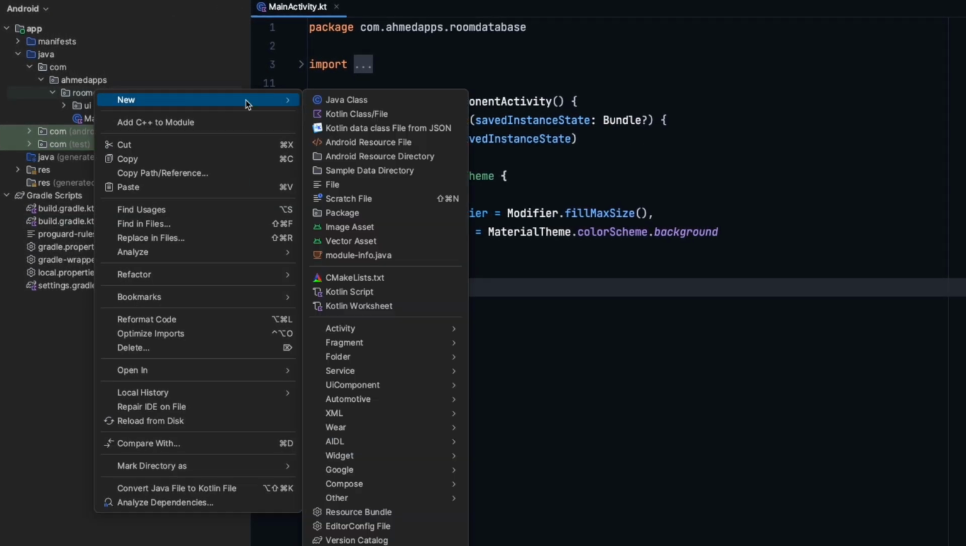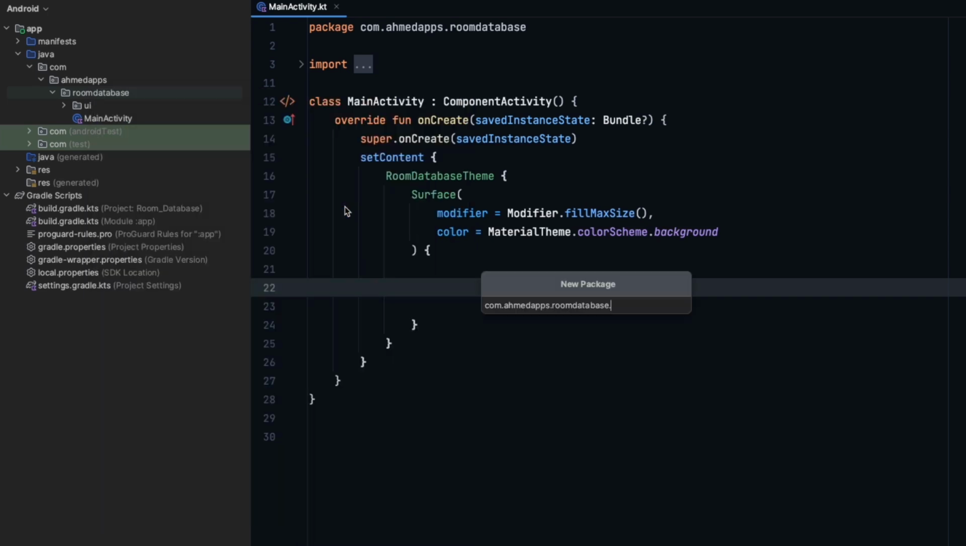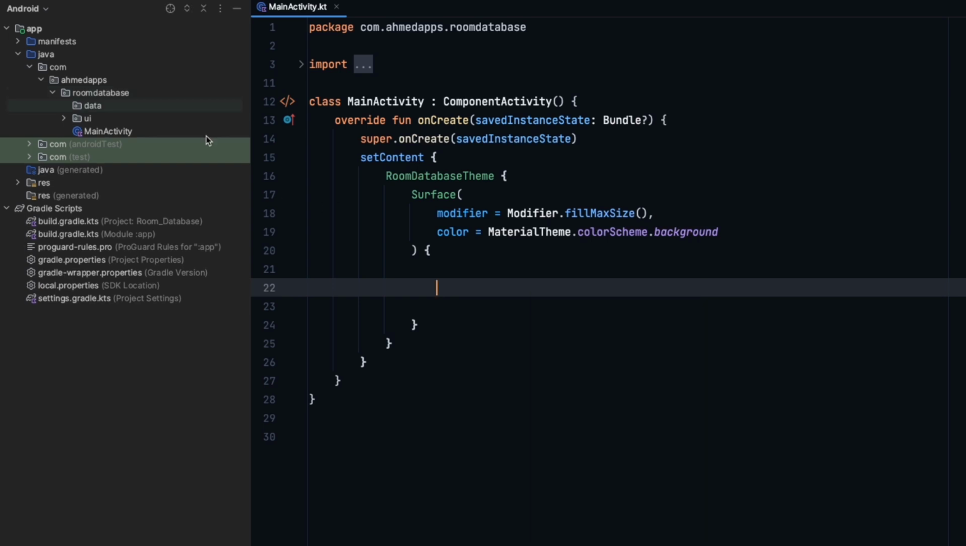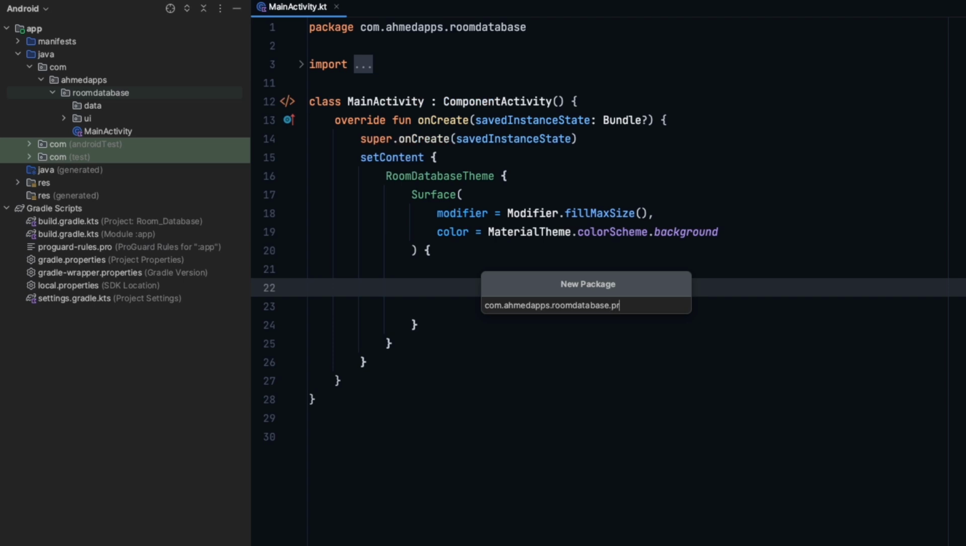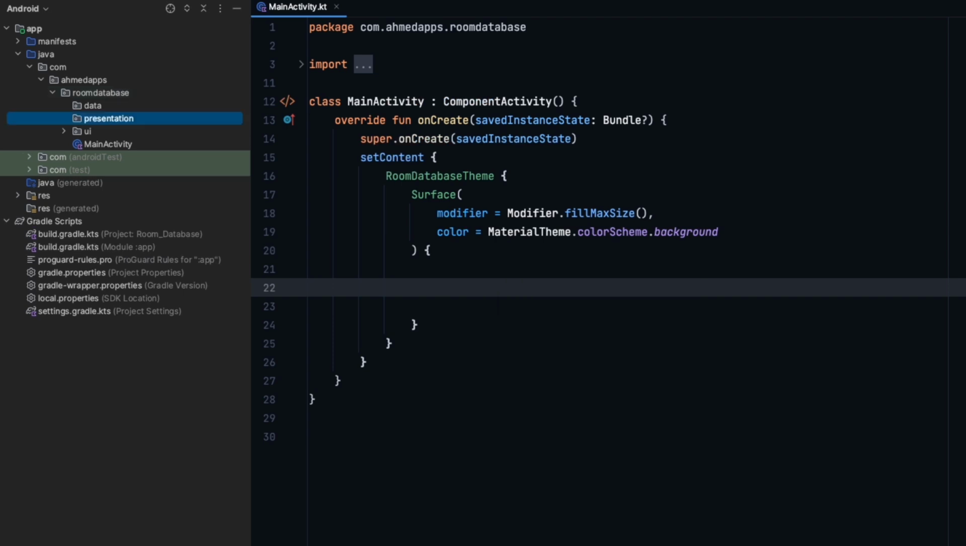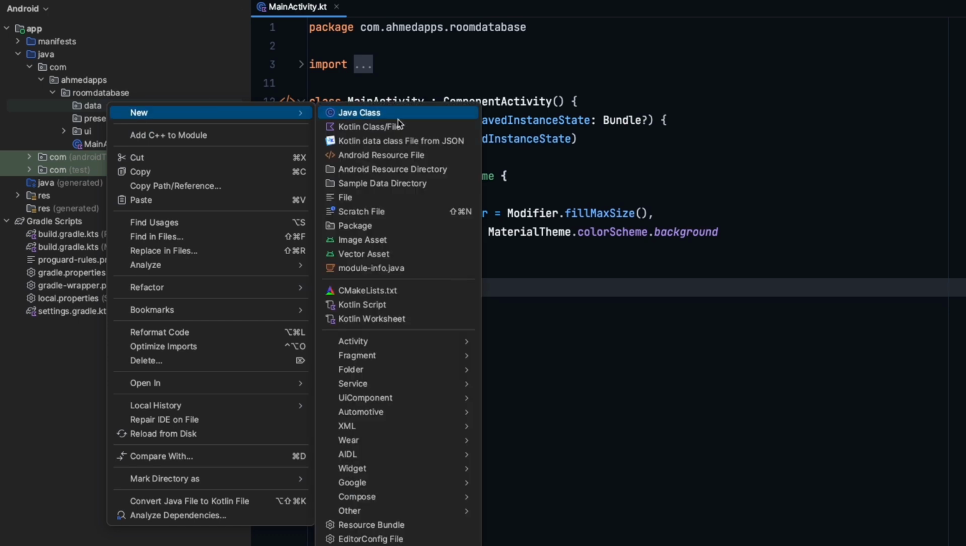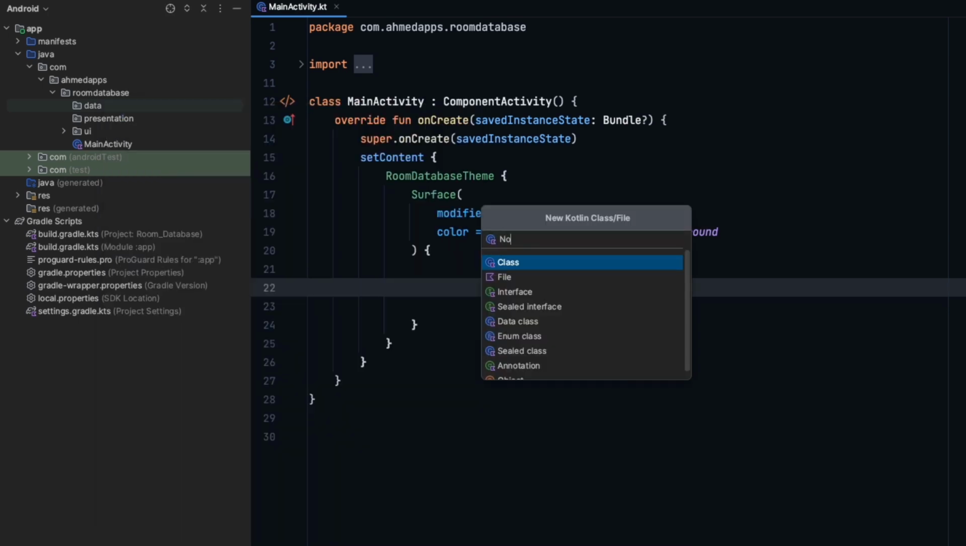So first of all, let's create the data package. So data, like this, and then the presentation one, and click enter. In the data package, let's first create our note. So new Kotlin class or file, I'm just going to call it Note, and it's a data class, of course.